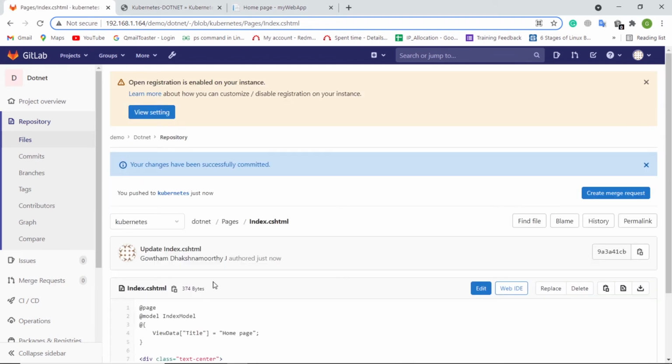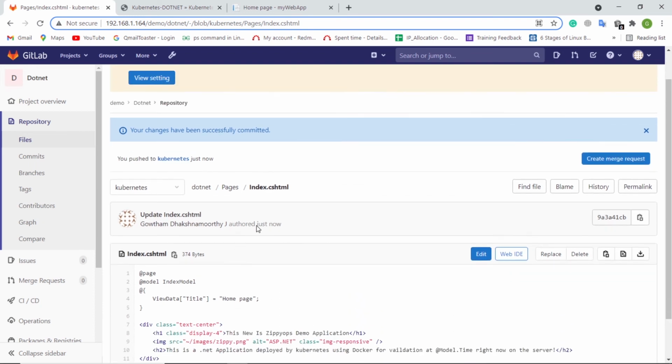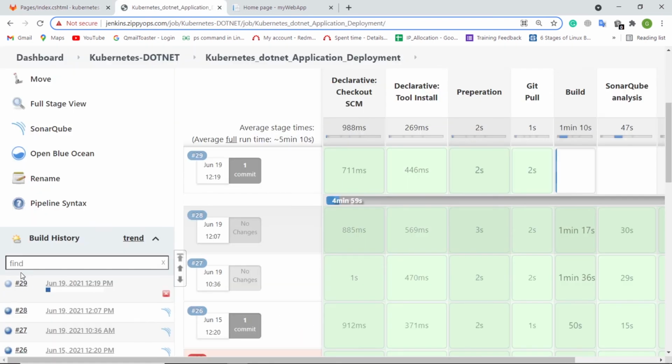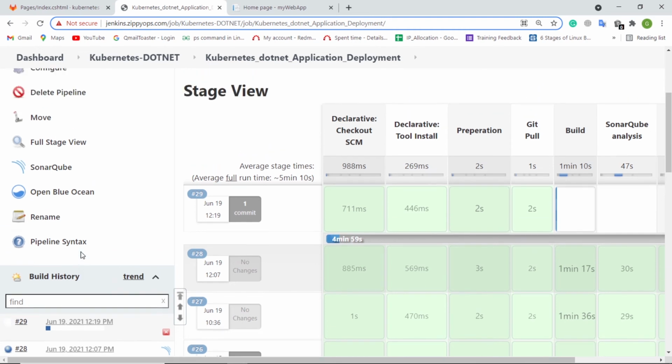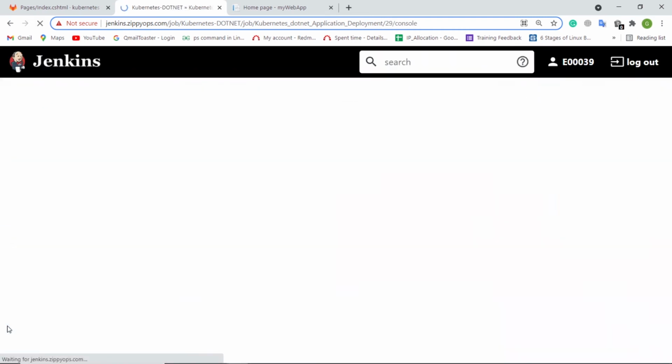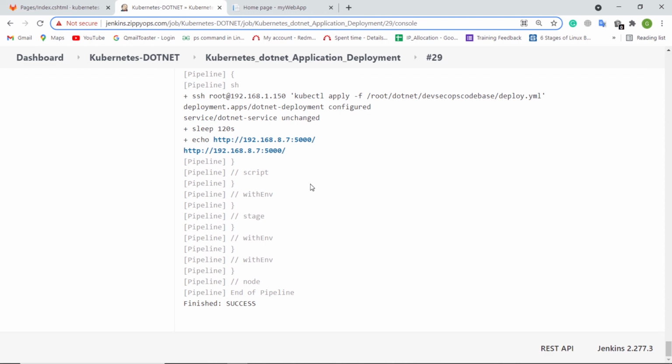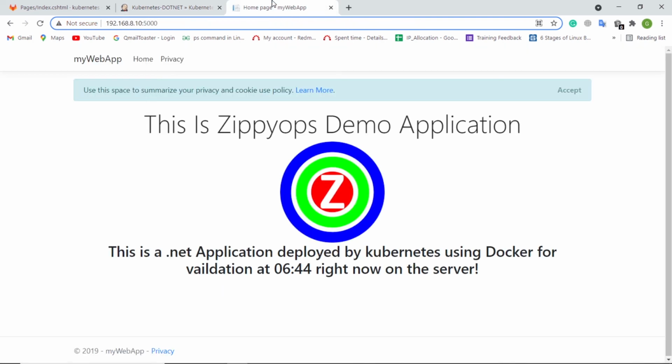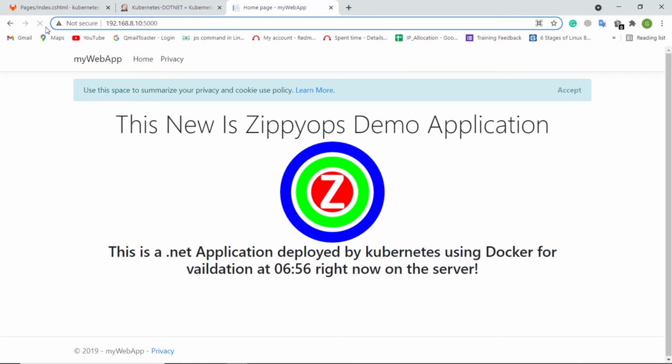Let's commit the changes. Let's see Jenkins. Here the pipeline job has been triggered automatically via a webhook, as the administrator user. The pipeline is getting completed. Now the changes should be updated. Let us refresh the web page. This is the complete workflow of .NET application deployment on Kubernetes.